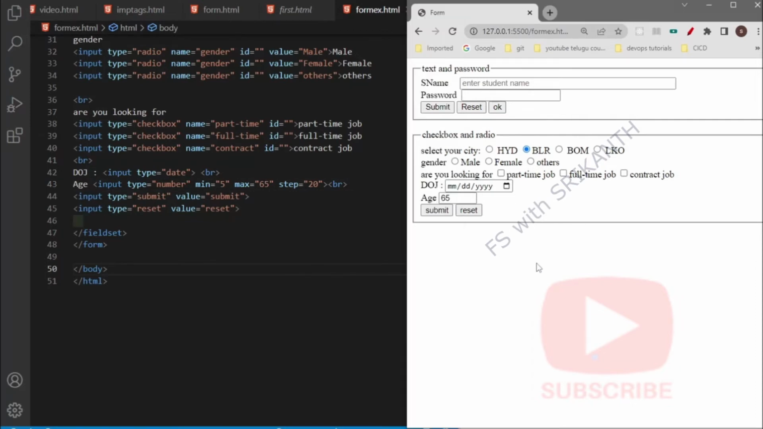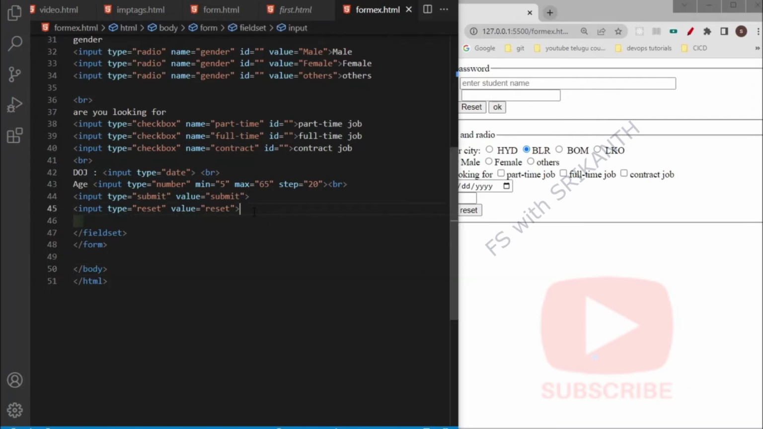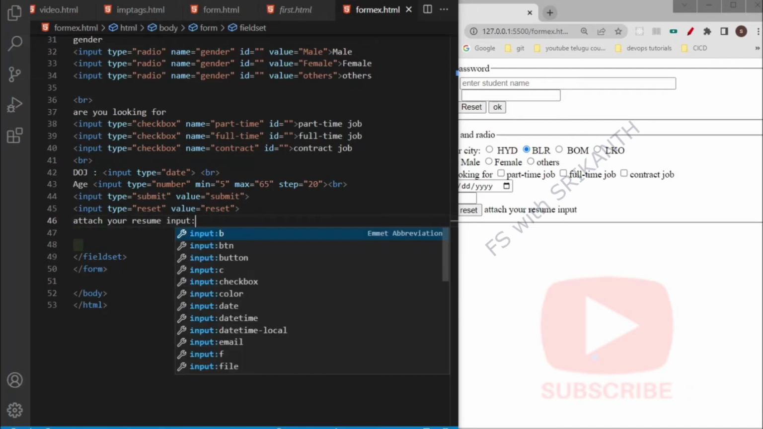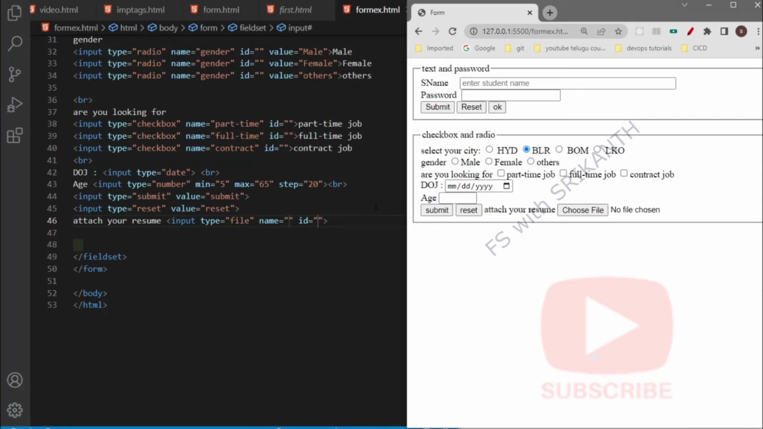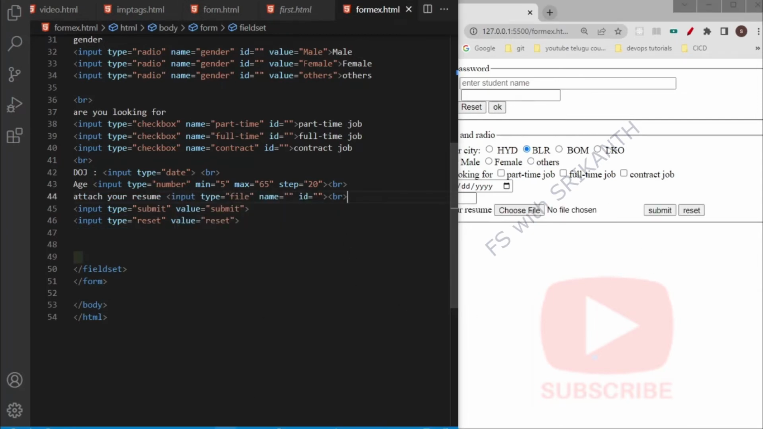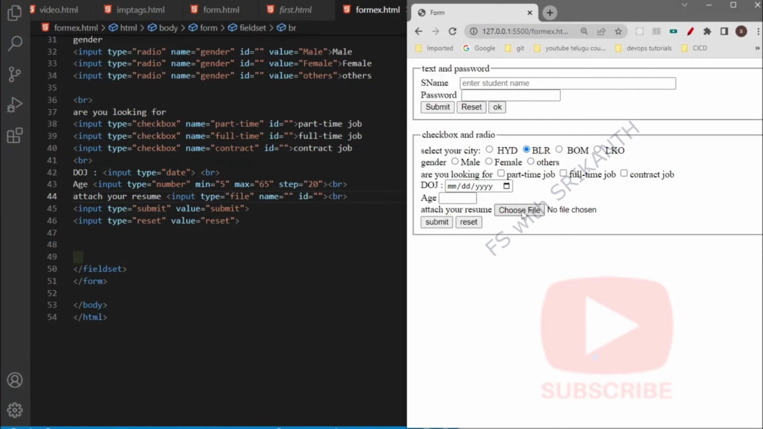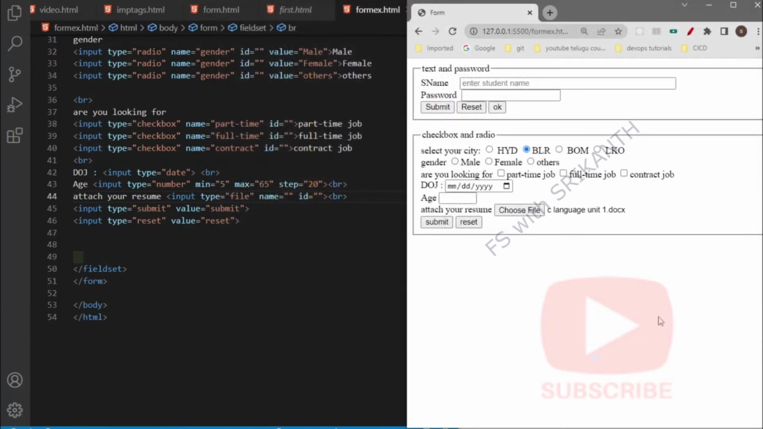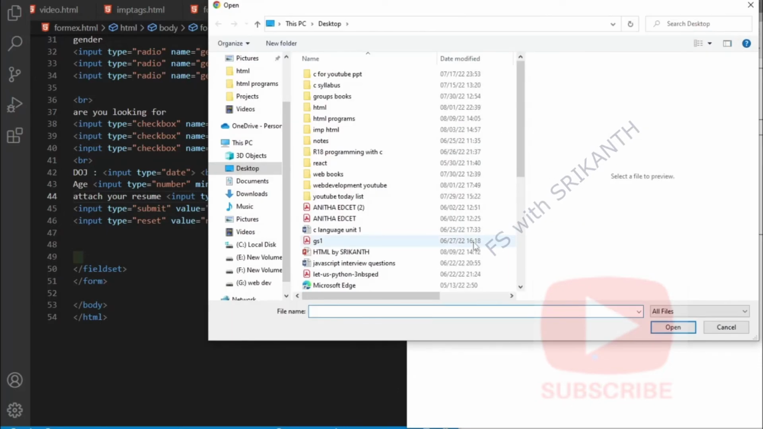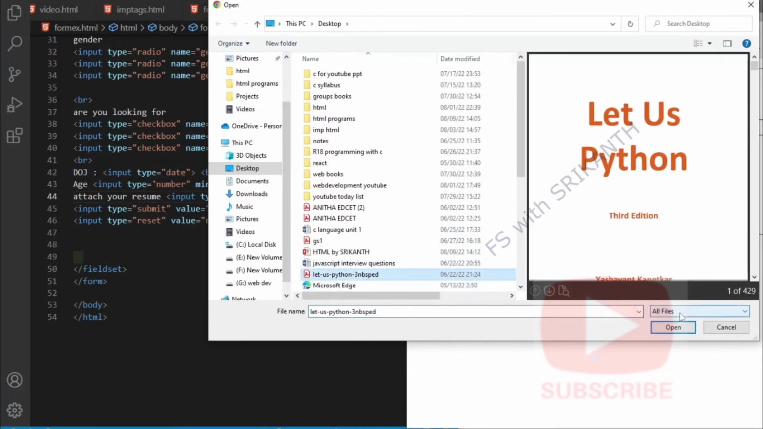And at a time, suppose we want to collect the resumes, attaching resumes. Suppose that's it. Attach your resume, right? For that we use input file. So he may attach a file right now. So for that it directly is showing, right? Just you observe, when choosing a file, how many files you want to choose? Suppose C language, automatically it is available. But when I am trying to open another file, let us say Python.